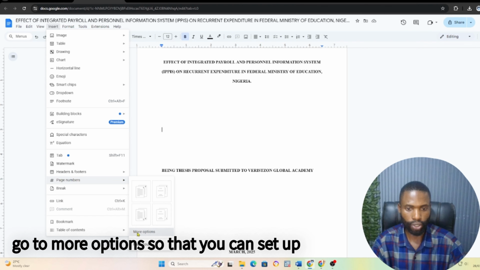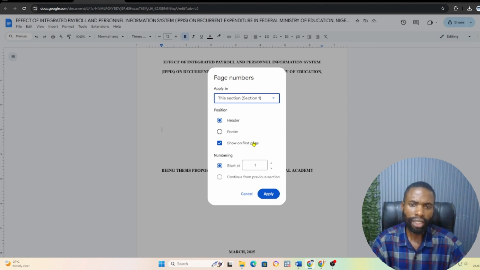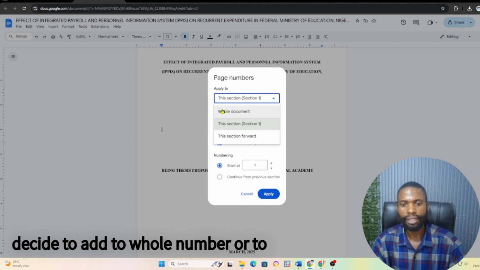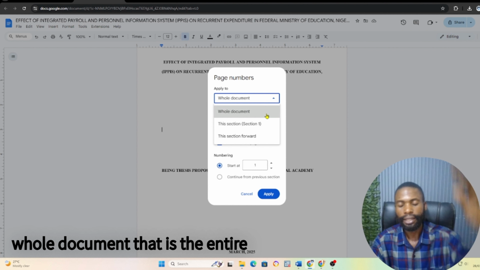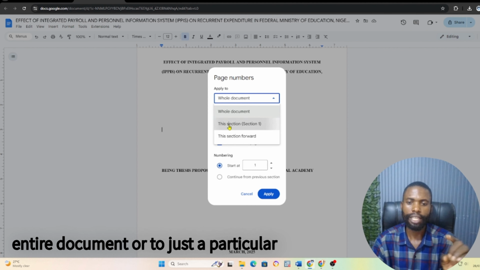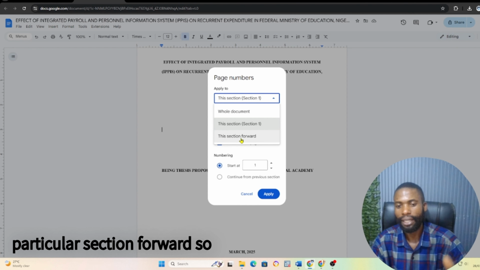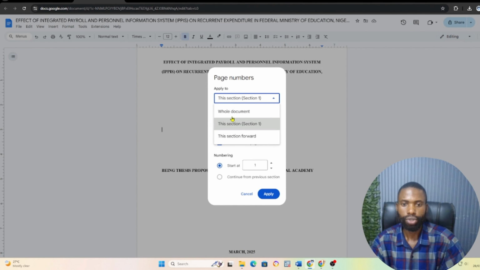Go to more options so that you can set up your options and it can flow well. You can decide to add page numbers to the whole document, that is the entire document, or to just a particular section, or from one particular section forward. So let's say we want to add to the whole document.